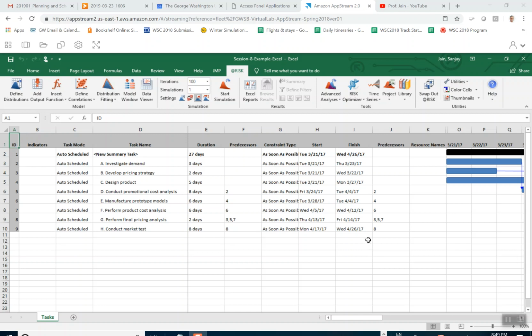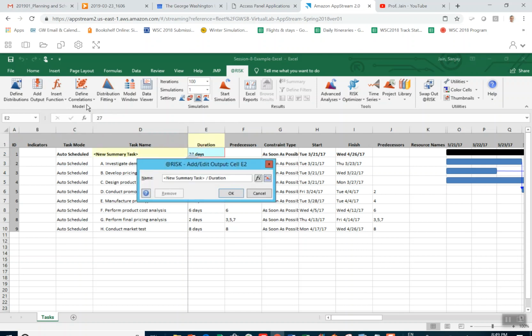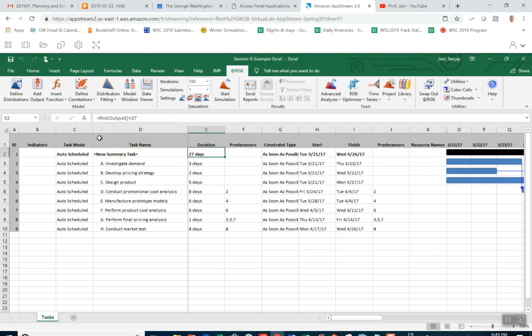To set up @Risk, we'll have to define where those uncertainties are and which output we want to read. The output we are interested in is the duration of the project. So we select the duration of the project in the first line here, click on Add Output, and say okay. You see in the formula field here, it's a RiskOutput plus 27. That has identified that this particular cell is the output.